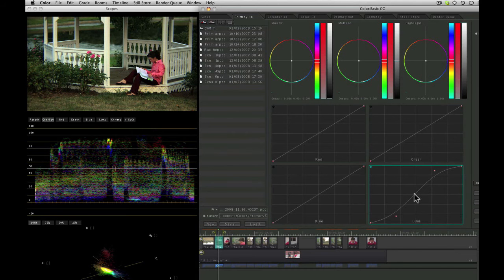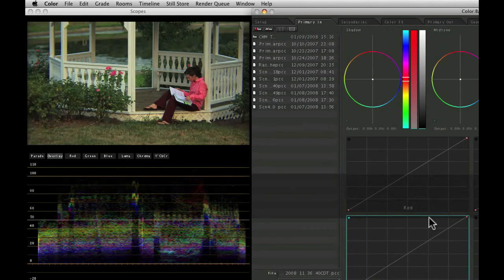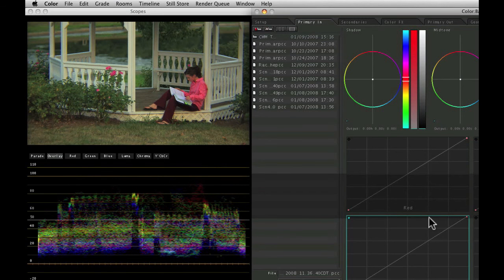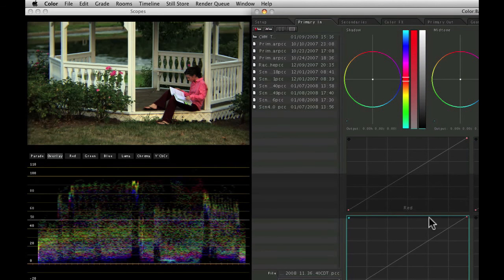Now, in Color, you can hit Control-G to turn the grade off and on. Now look how much better that looks already. That's the original, and that's what we've done so far. What's really good about this is you can solve 90%, well, say 70% of your color correction problems just by adjusting the contrast.